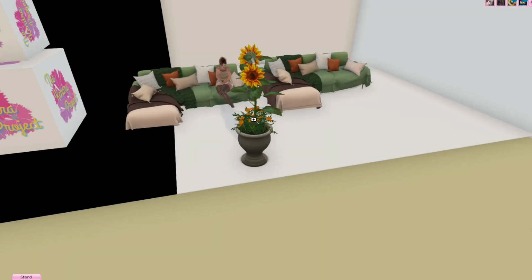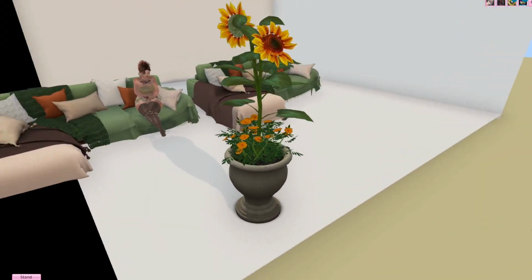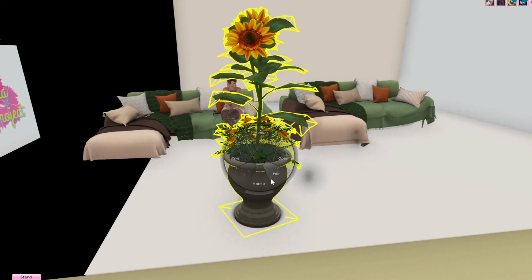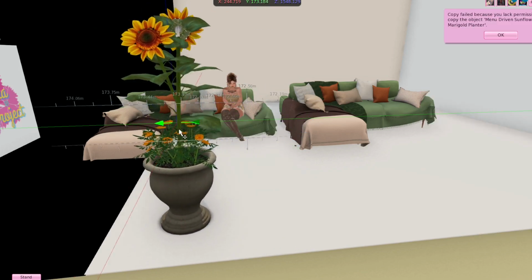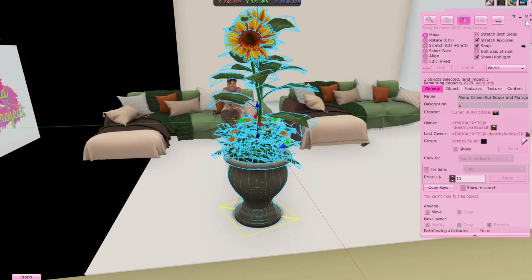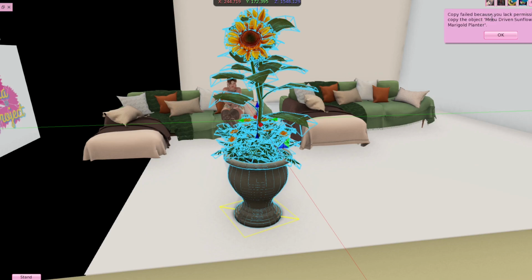Now we have an item here, and I pulled this out because I want to show you what a non-copy item looks like. So we go into the edit menu. If you look down here under next owner, the next owner cannot copy the item. That box is not checked off. So when I hold shift and try to drag, it says copy failed because you lack permission to copy the object. So that will happen with items that you cannot copy.